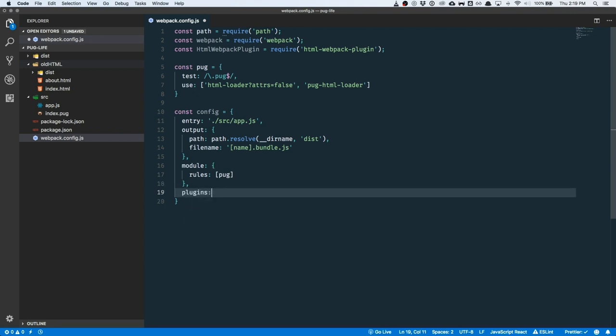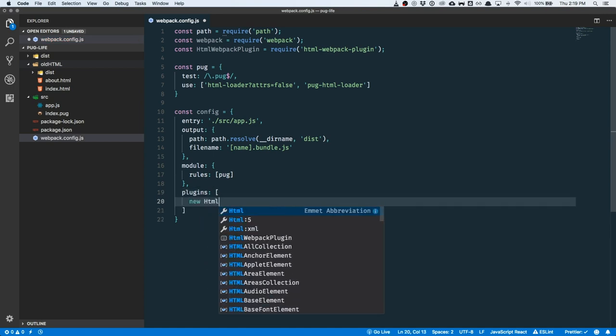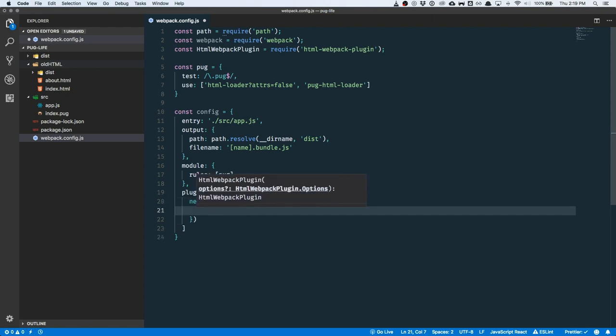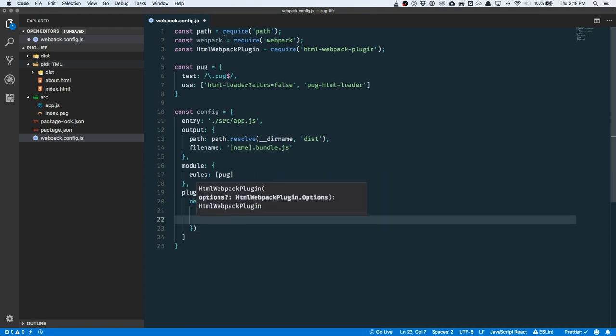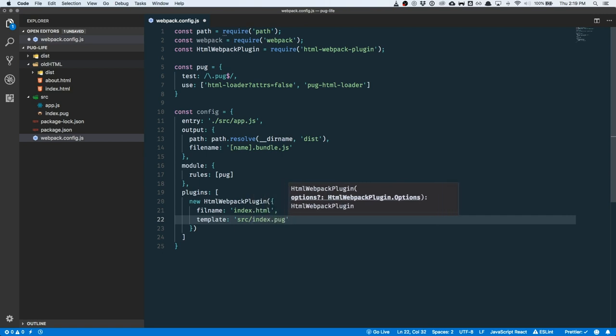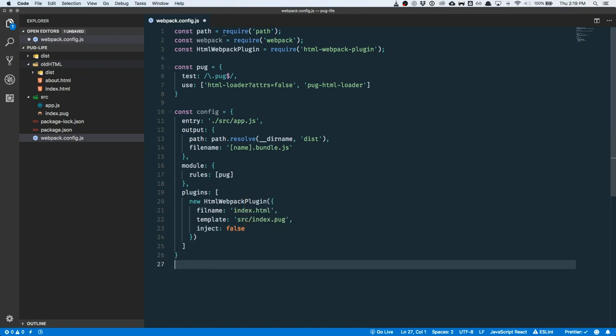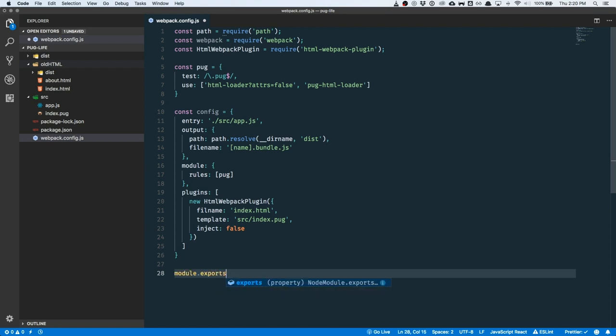All right. Comma. Now we go into our plugins. So this is where the magic happens with our pug files. So we're going to do a new HTML webpack plugin. This is a function and takes some parameters. The first one is a filename, and that's going to be index.html. And our template. Template is that file that we created, source index.pug. Cool. Then inject false. I don't remember why. I know there was a reason. I can't remember, but it needs to be in there. And then finally, let's export it, because if not, you will get an error. Boom. Webpack config, all done.